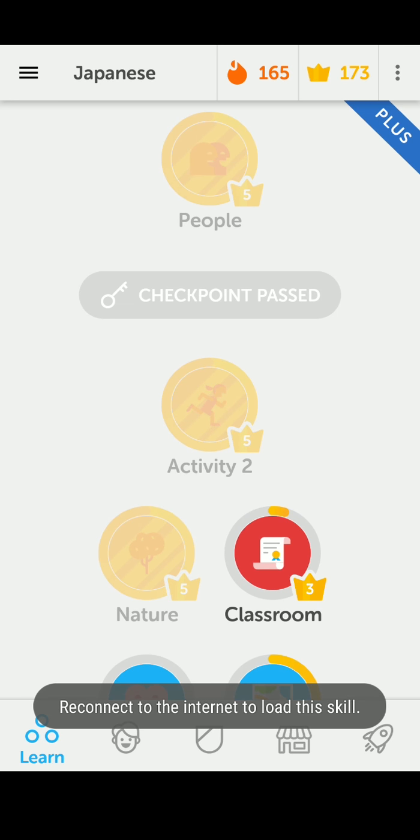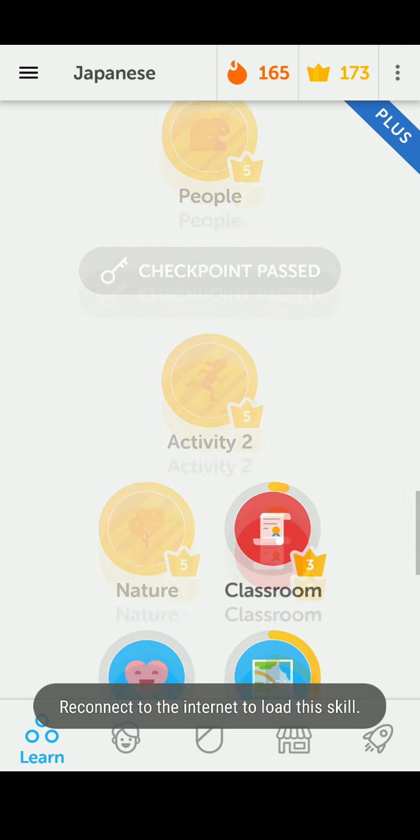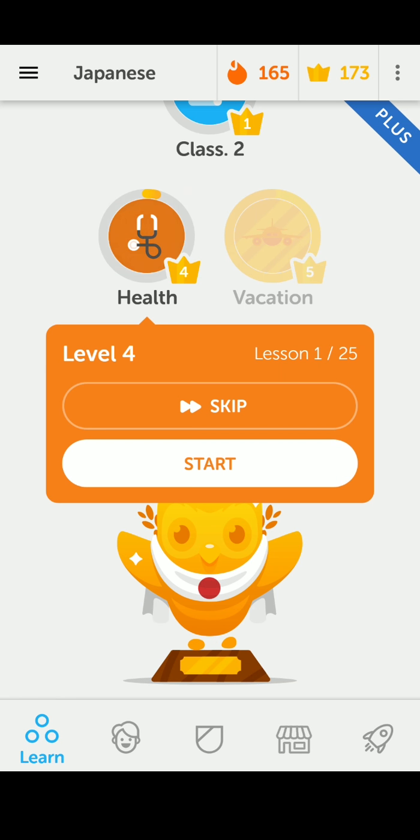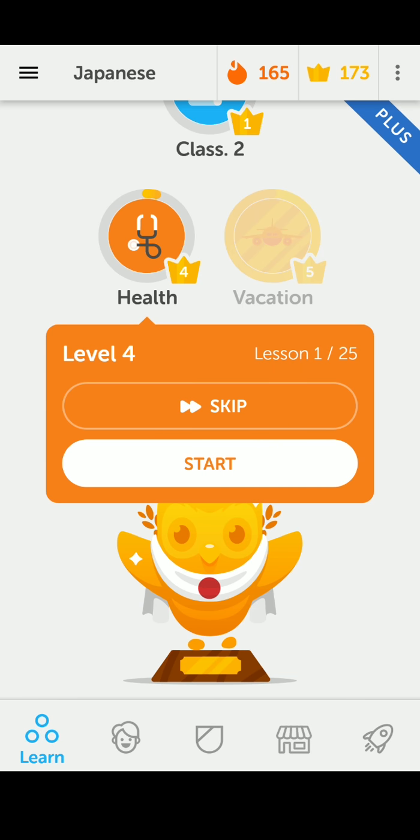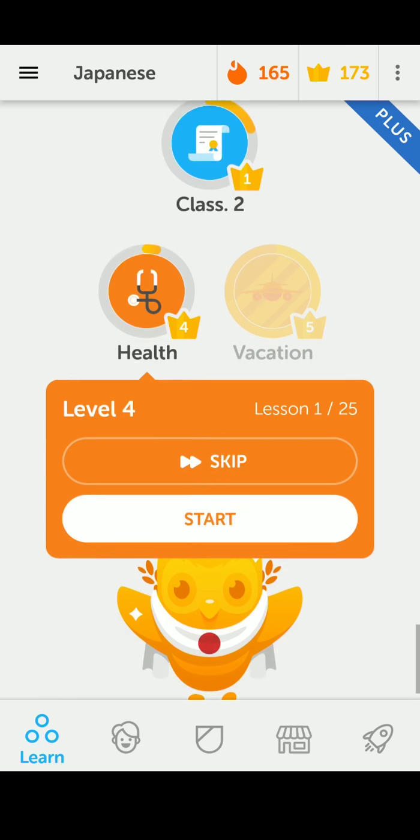Same thing with activity. So unless there's a network connection, I can't use any of those. I'm going to try and do something here. Oh, testing out isn't available offline. How about that? So I can't even do that test.